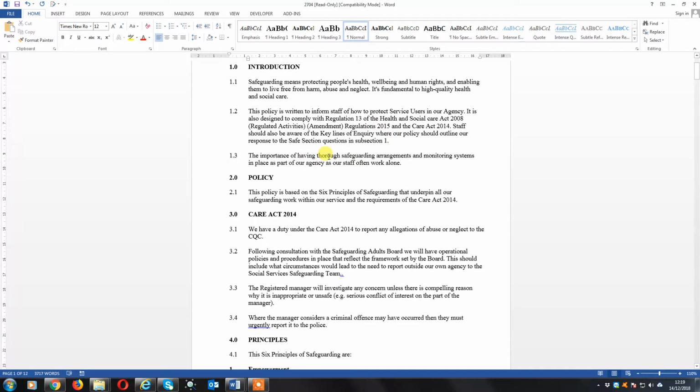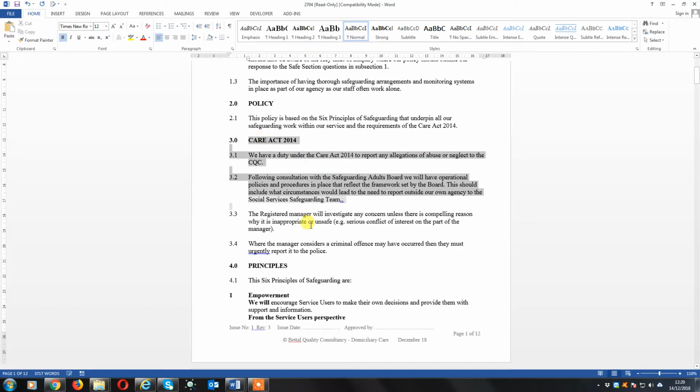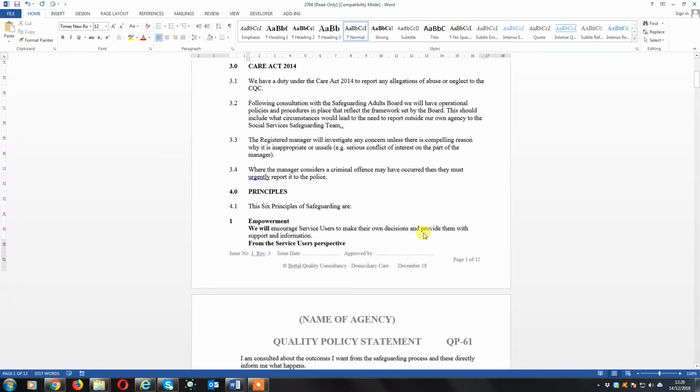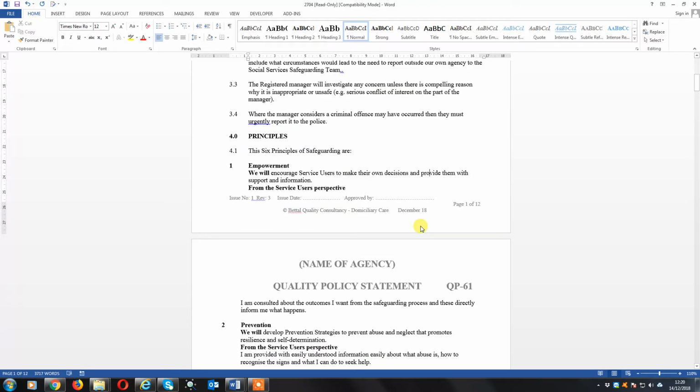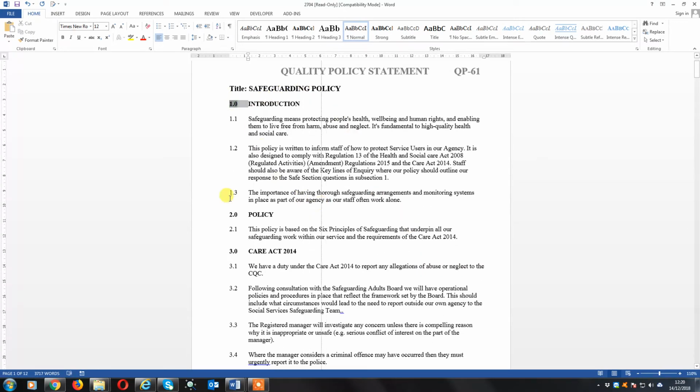The importance of having thorough safeguarding arrangements and monitoring systems in place as part of our agency and staff who often work alone. What the policy is about: it's based on these 6 principles which we're about to go and see that underpin all our safeguarding work within our service, part of the requirements of the Care Act, which happens to be 2014. A bit of an explanation there about the Care Act. The 6 principles are now coming up. So the policy is now branching out into its respective sections, but introduction and what the policy is about we use as a standard approach.